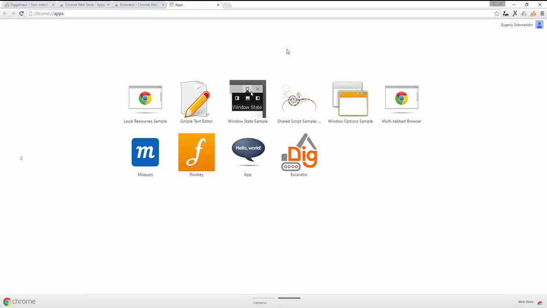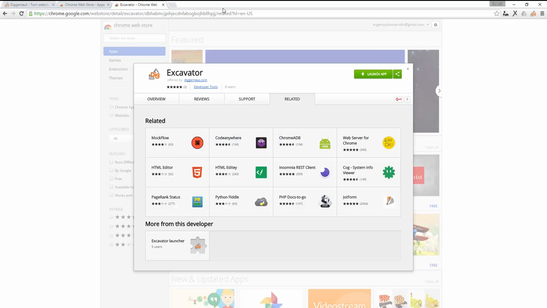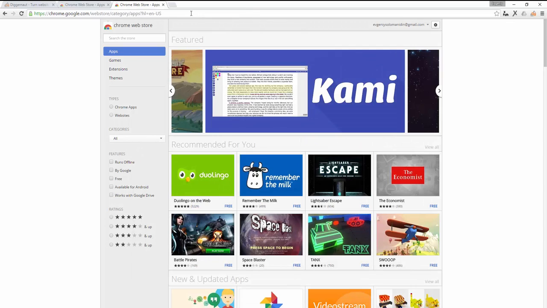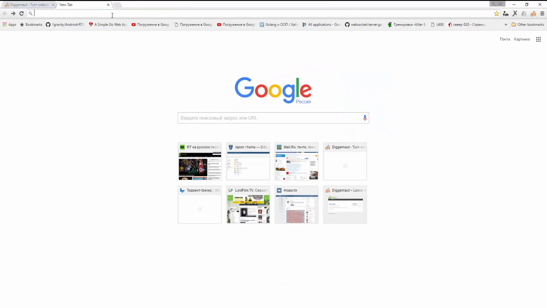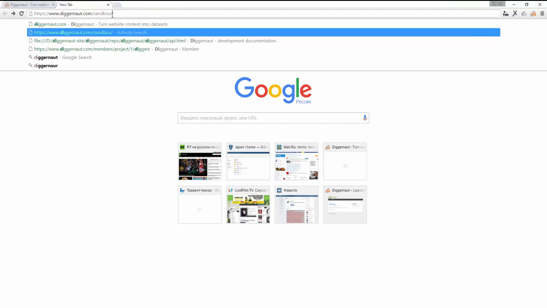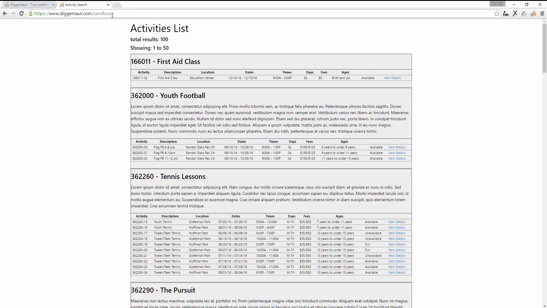You can now go ahead and close the web store as the app is now ready to be used. Head to the website that you wish to use the tool on and click on the icon of the Excavator Launcher extension and then start the app.